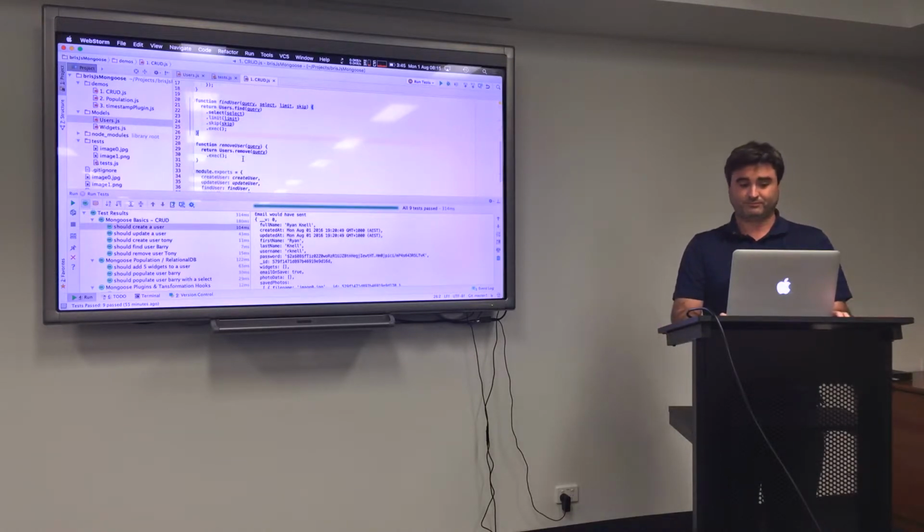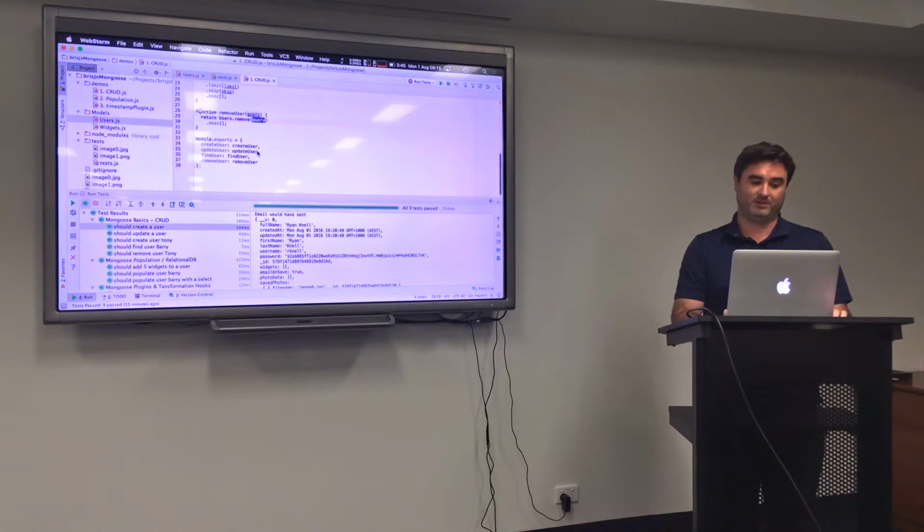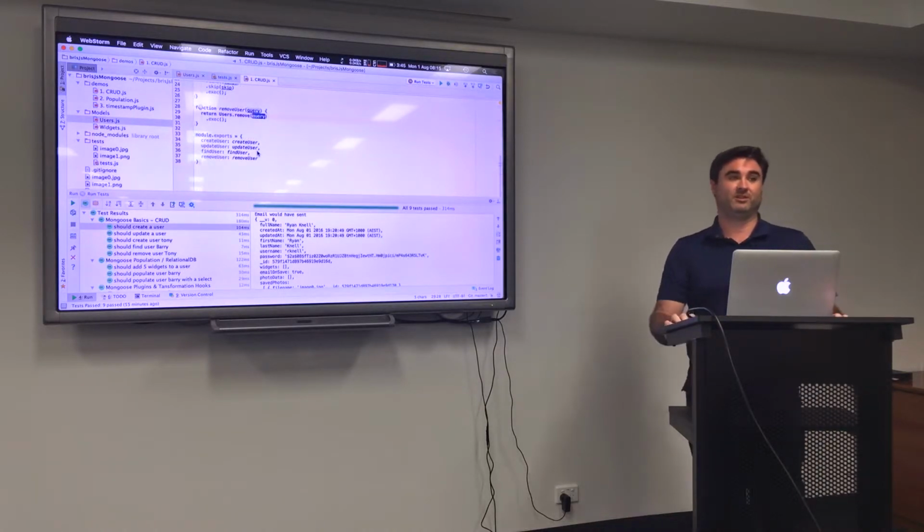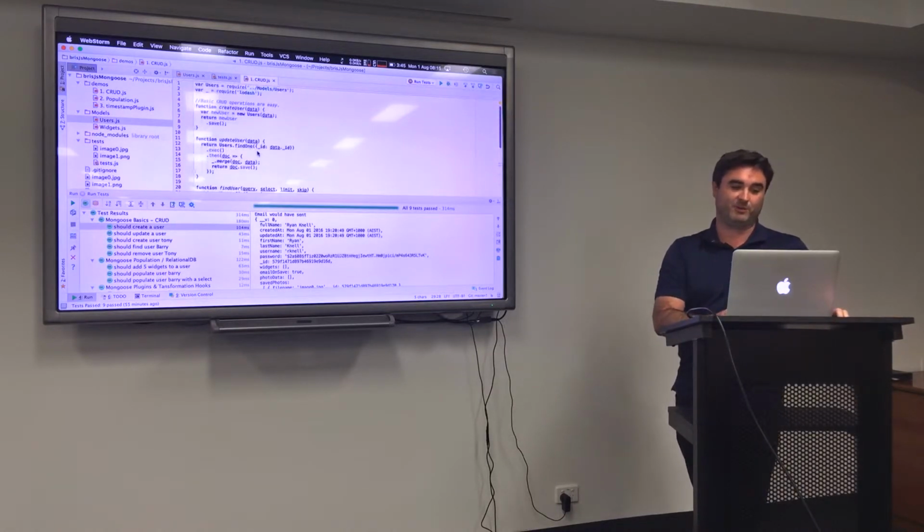Removing guys is easy as well. So you've just got your .remove. Again, it's just a query, same sort of MongoDB thing. And that's your basic CRUD stuff. So it's not a lot of code, pretty straightforward and easy to use.